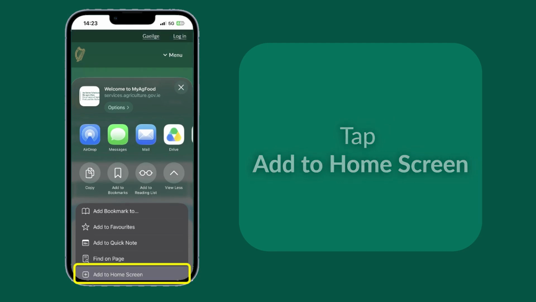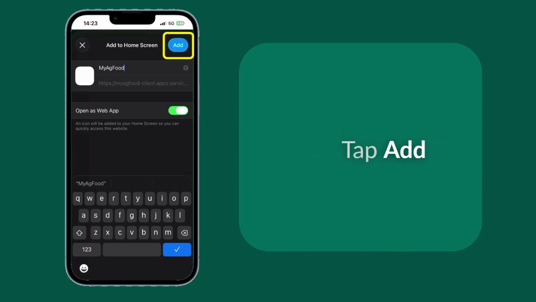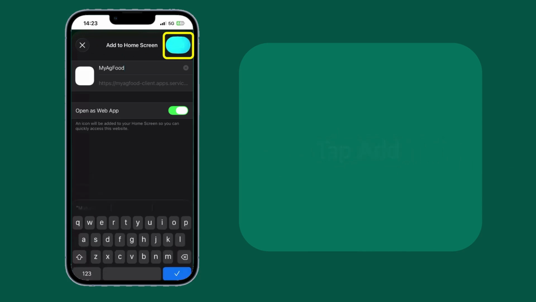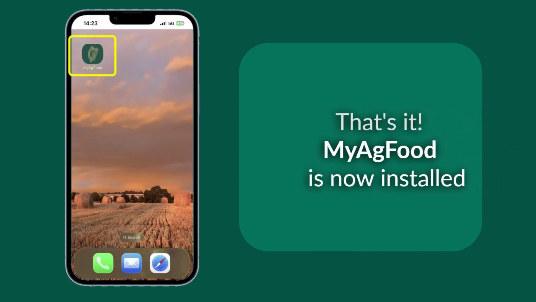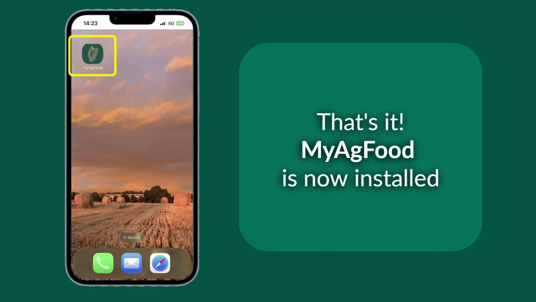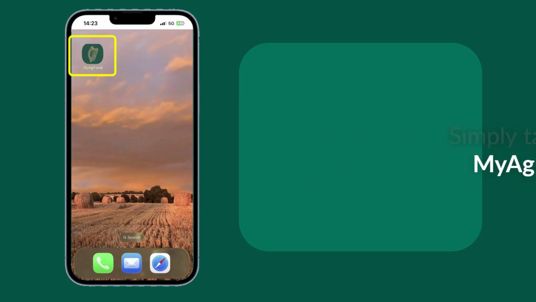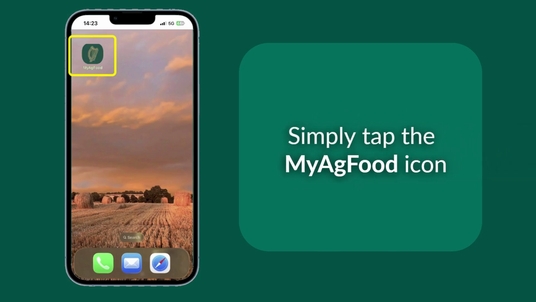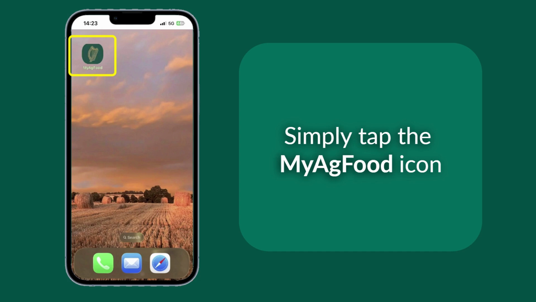Then select this option. Tap Add in the top right corner. That's it. MyAgFood is now installed on your iPhone and will appear on your home screen like any other app. The next time you need to access MyAgFood, simply tap the MyAgFood icon.